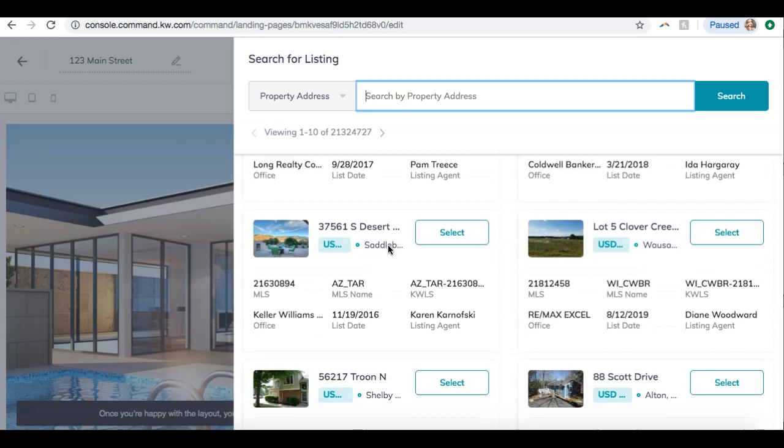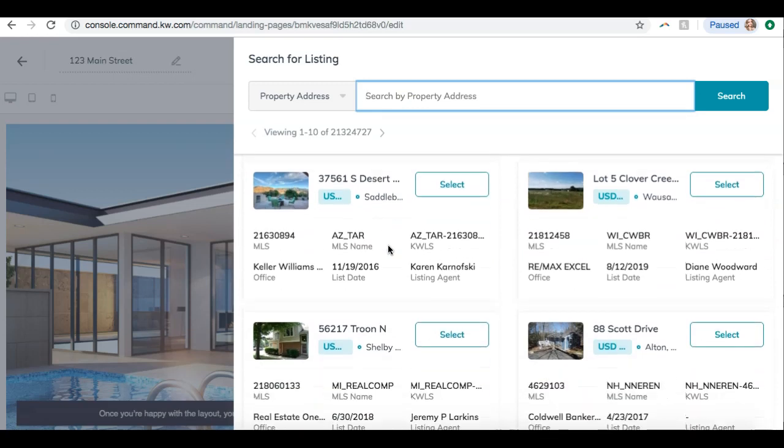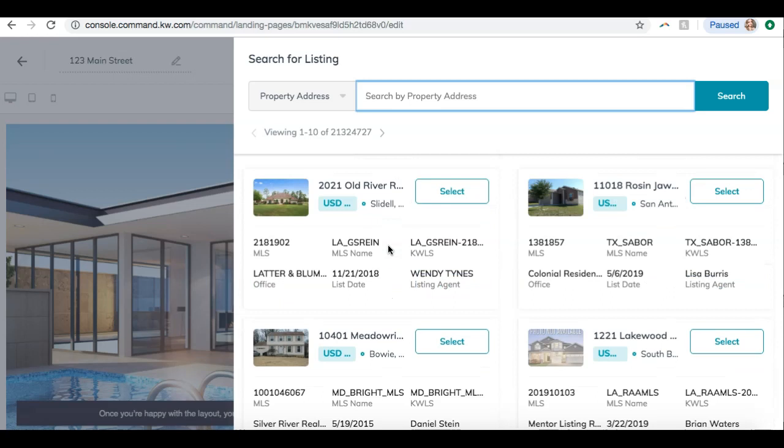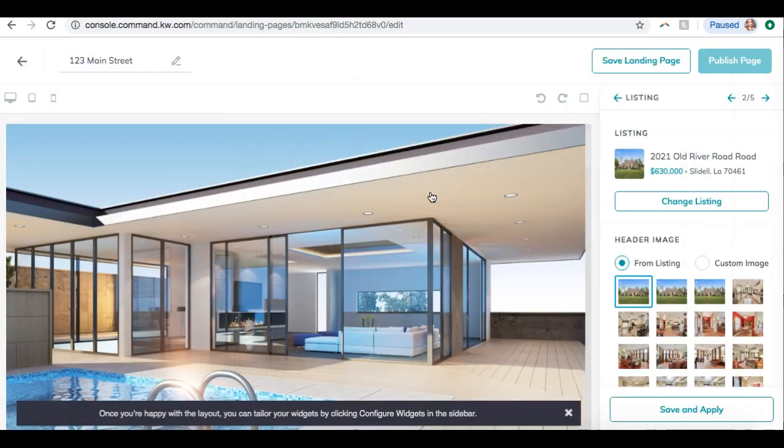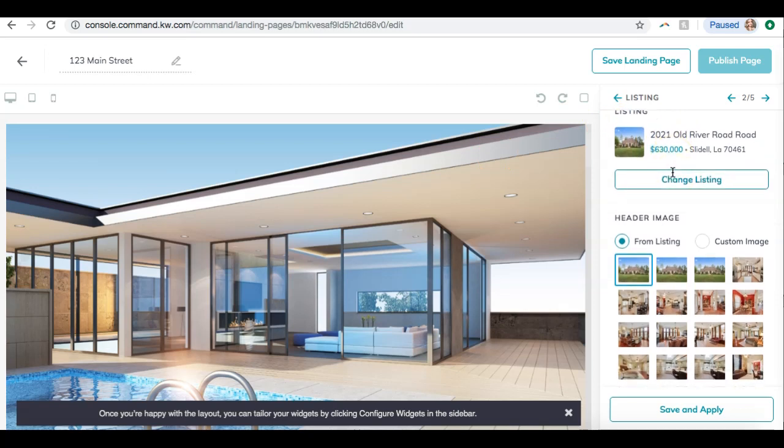I'm not sure where these all are pulling from specifically. This one looks nice, so we'll select 2021 Old River, Louisiana. All right, so it chose my listing. If we need to change it, maybe we selected the wrong one, we can click Change Listing.